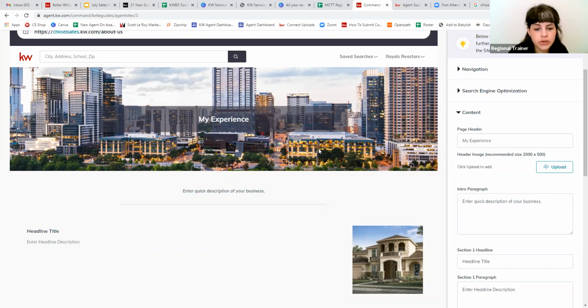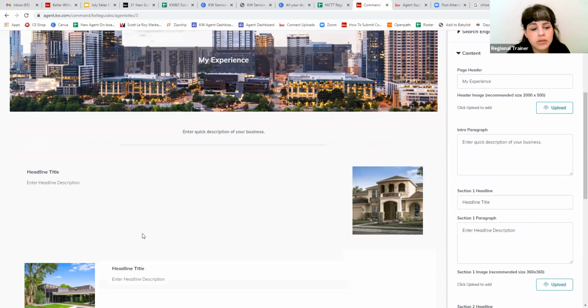Under content, this is what you're changing actually on the page. So here, again, we have the header or the hero image. It's got the recommended size for you. You can upload that here. I would recommend changing this because these are the standard images that come on every Keller Williams agent website. You have an intro paragraph here. Again, you can write whatever you want.